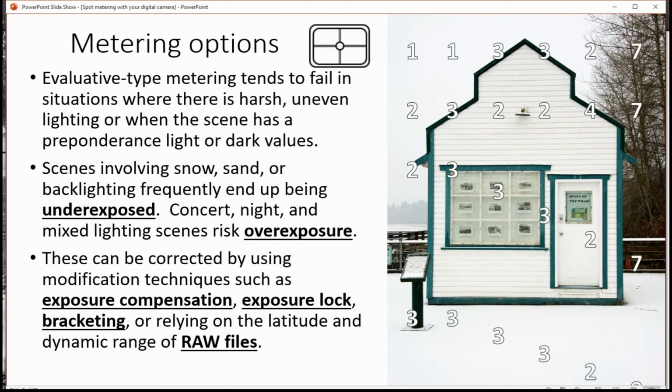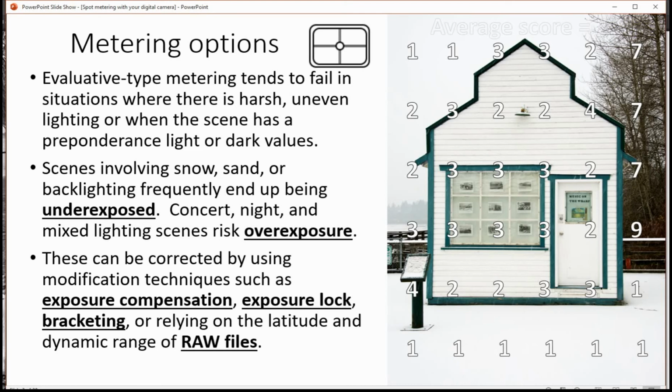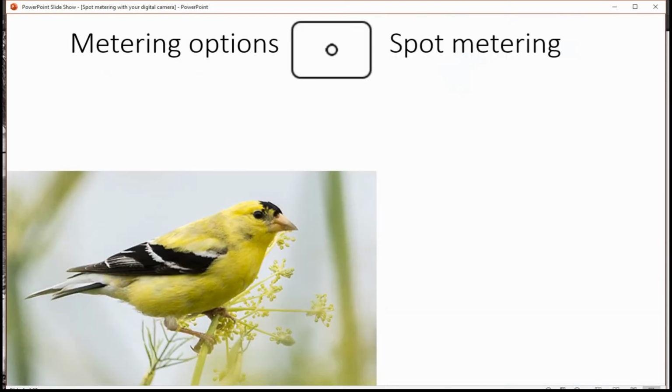Now take a look at the numbers as they come up, and notice that the values are quite a bit lighter than the previous one. The average score is 2.8, not 4.1. So it's very clear that there are different ways that scenes get measured.